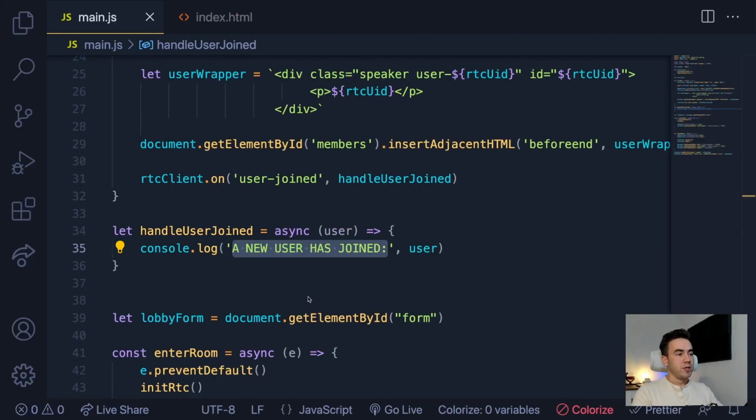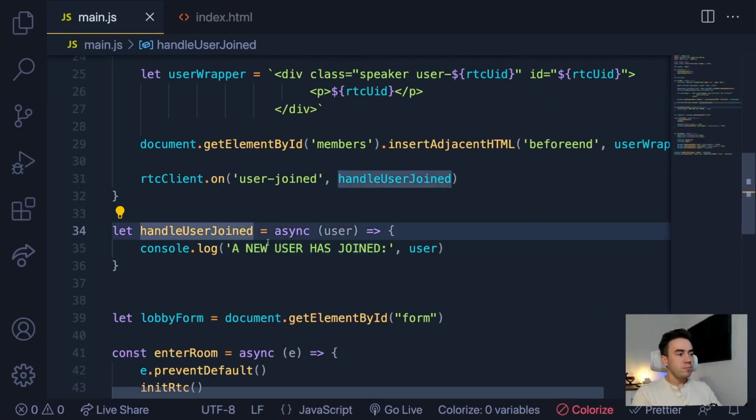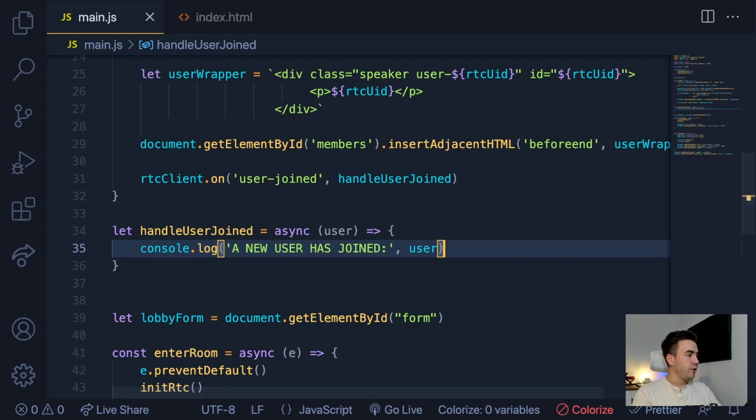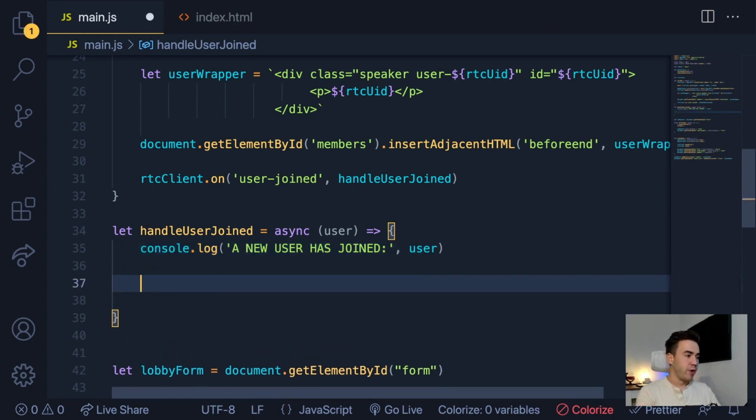So what do I want to happen when this user joins? Right away, all I want to do is see this remote user. We're not actually subscribing to their audio tracks, so we still won't hear them. I just want to make sure that new user gets added to the DOM. So let's go ahead and do this.